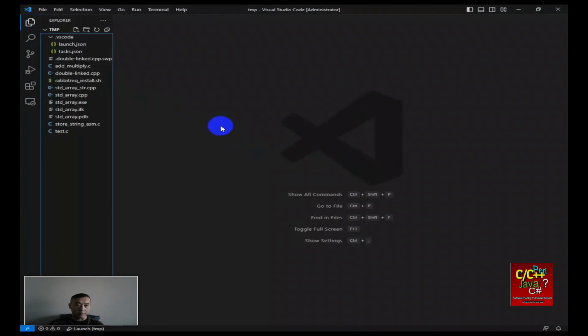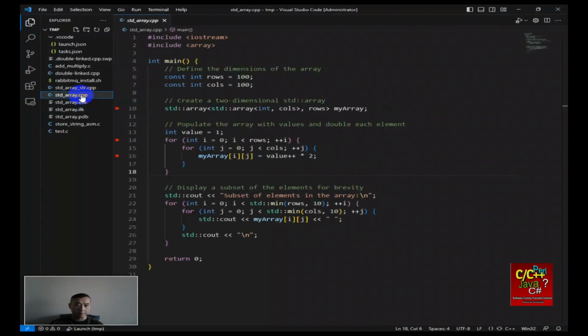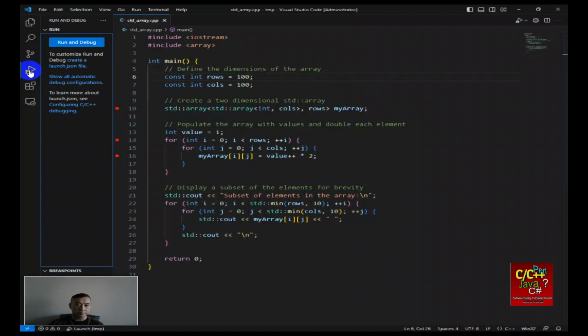Then let's open up a series of programs already created. As you can see here, I placed those breakpoints here, but I can't really debug this yet until I create a configuration. So to do so, I click on this icon here, run and debug, and then click on create a launch.json.